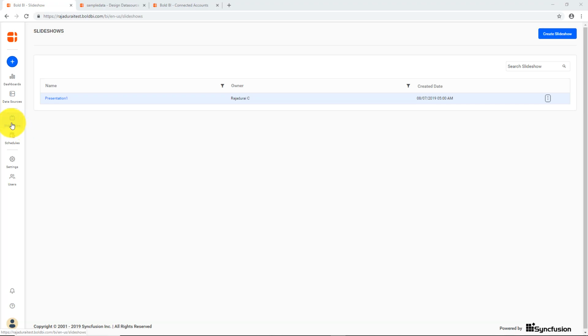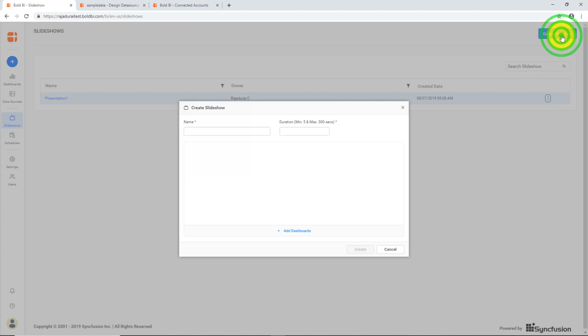A slideshow is a collection of dashboards that transition one after another at equal intervals of time. The Slideshows page displays a list of slideshows in a grid with details about name, owner, and created date. To the right, there's a kebab menu with action-oriented items that can be used to open, edit, delete, get a link to share, and share permissions for a slideshow. From the Create Slideshow option available at the top, a slideshow can be created.